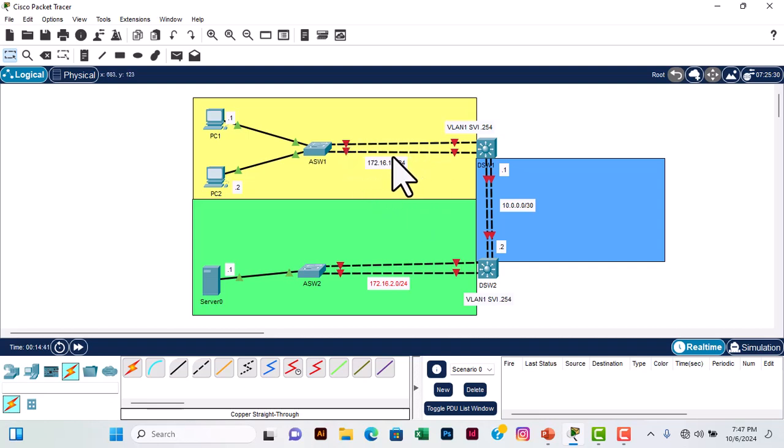So these 2 links, we need to make them trunk. So this link here is gigabit 0/1, sorry. This one below is gigabit 0/2. This one, the one of multi-layer, it is gigabit 1/0/3. Then the one below is gigabit 1/0/4.